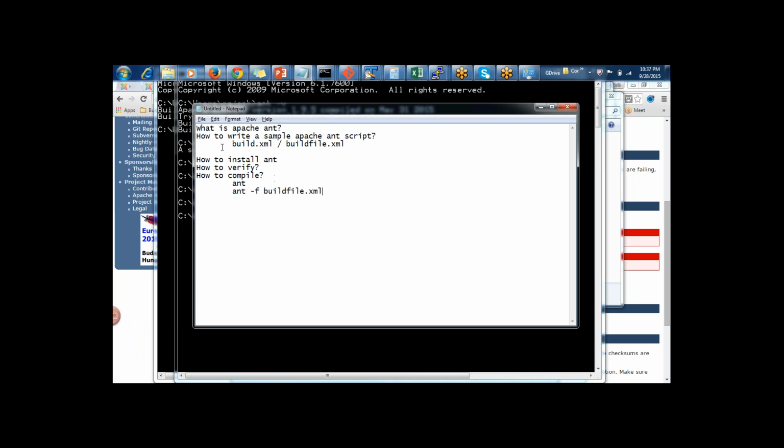That is all about it. So what we talked about: what is ant, and how to write a sample ant build script, where we have to write build.xml. How to install it: we set the variables ANT_HOME, JAVA_HOME, and we add the ANT_HOME bin to the path. How to verify it: over the command line we type ant -v. And how to compile it: if the file name is build.xml, just type ant. If not, you add the -f option and put the file name, and you can compile it.